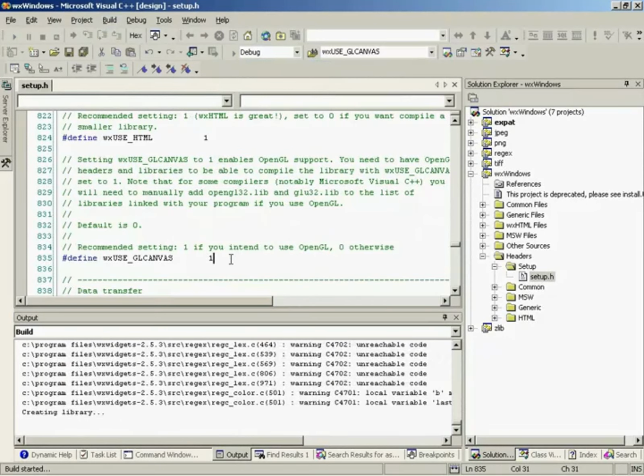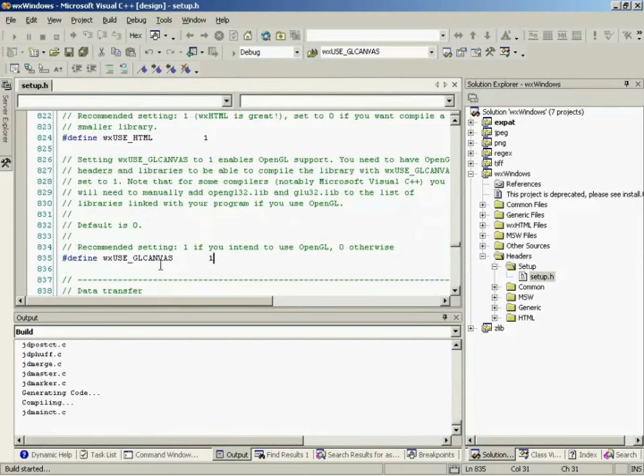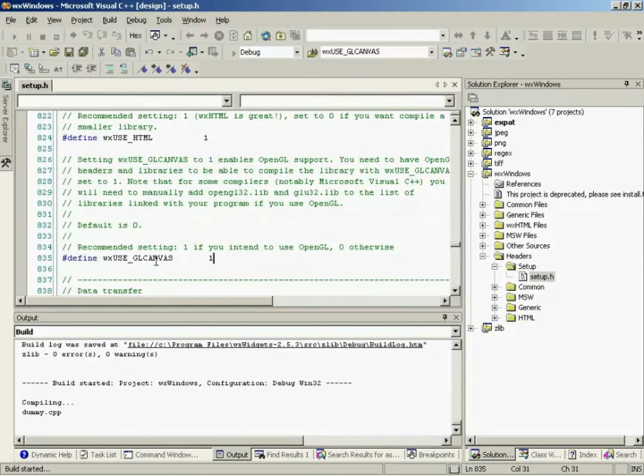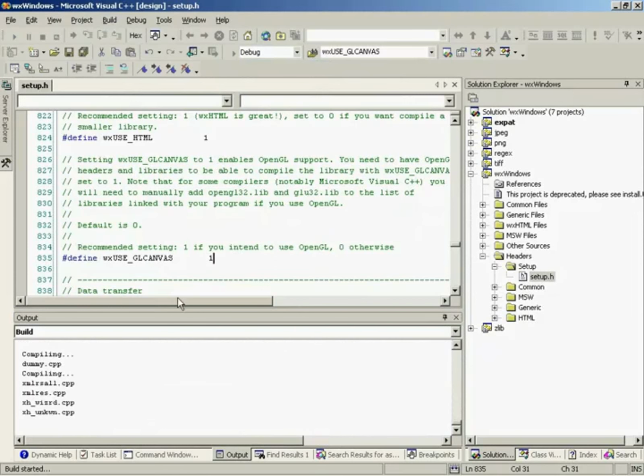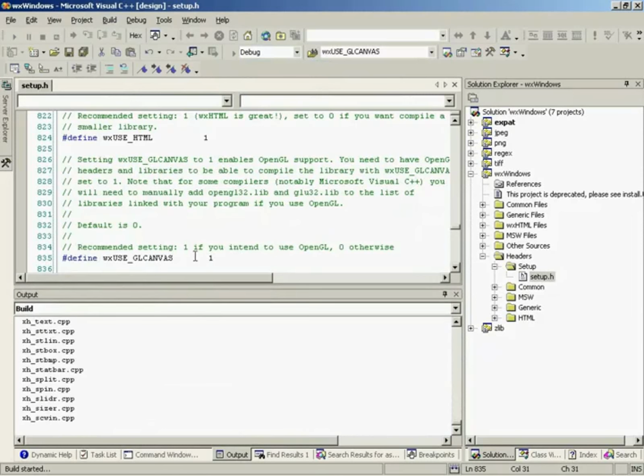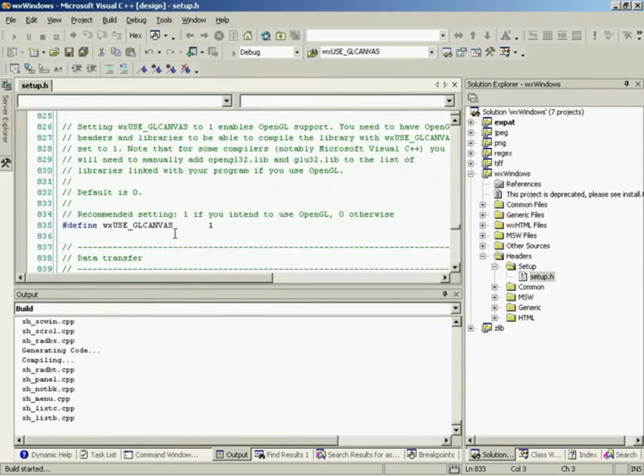So your debug build could have, say, OpenGL support, and your release one doesn't have OpenGL support, that kind of thing. So you can change it around. And so let's just let this continue. Another thing I would like to mention is that by default, pretty much everything is supported besides OpenGL, which means that the library is going to turn out to be rather large.